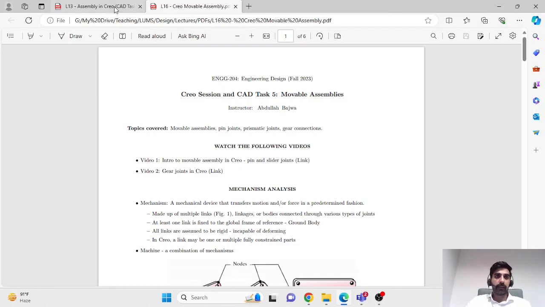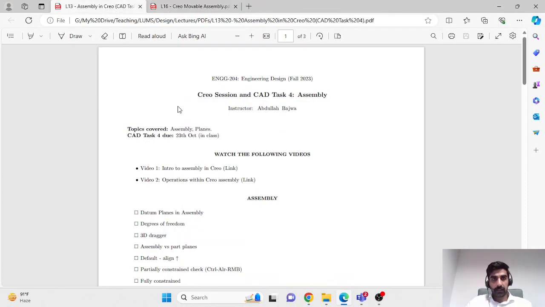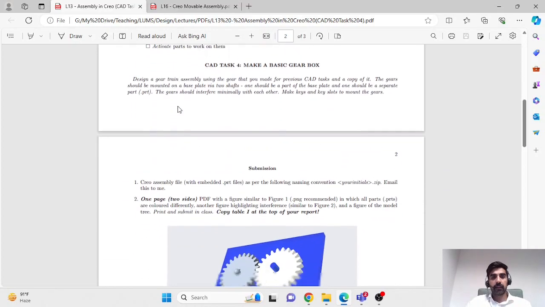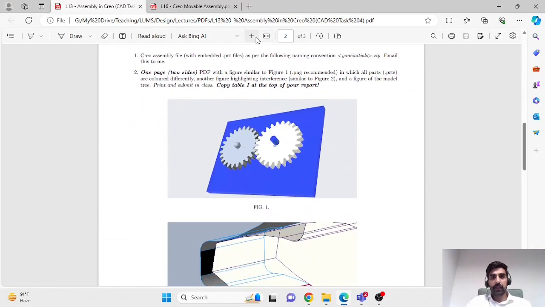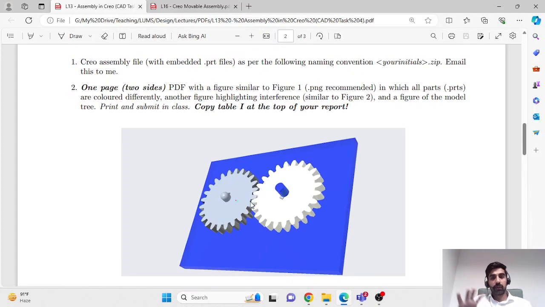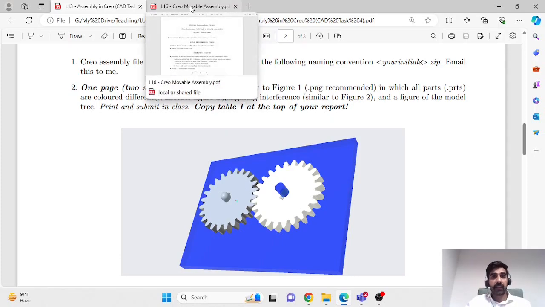In the previous lecture, we started talking about assembly and we assembled a very simple gear train where we took two identical gears and just put them in a manner where they will be able to work as a functioning gear train, but we were not able to implement that functionality.